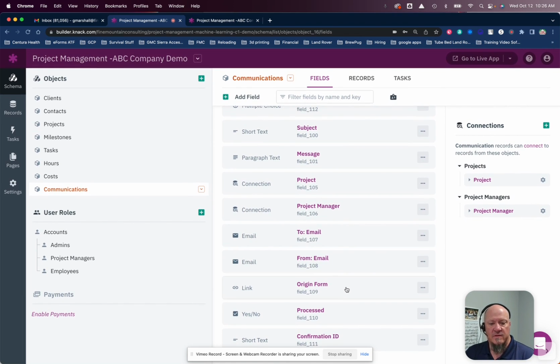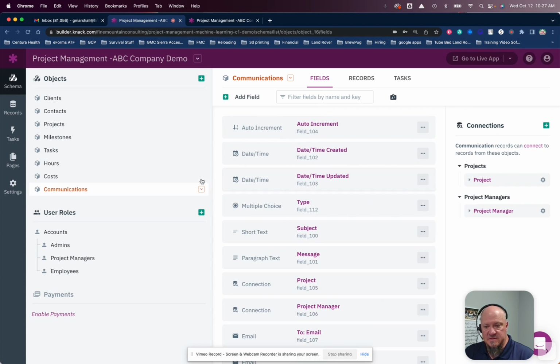From, same thing. This origin form, I'm going to show you why that's important, and it'll save you so much time down the road. So just bear with me, I'll show you that in a little bit. Processed is a flag that you'll set based on the integration with SendGrid. So if SendGrid has sent the email, this will be flagged as yes, and that's the flag that lets it know whether it needs to be sent. And then the communication ID, confirmation ID. This comes from SendGrid. There's a character string that associates it with the actual message that went out. We'll store that here on the communication record. Okay, so all that makes sense.